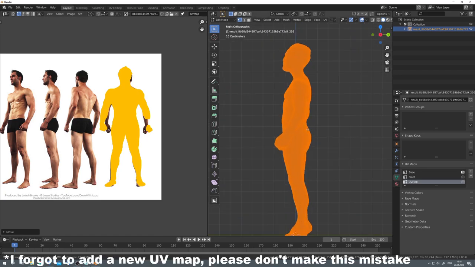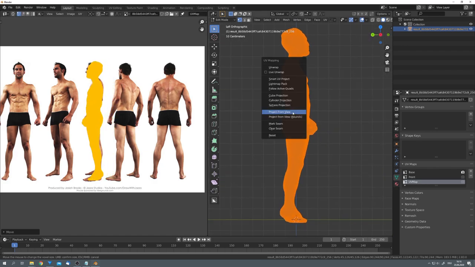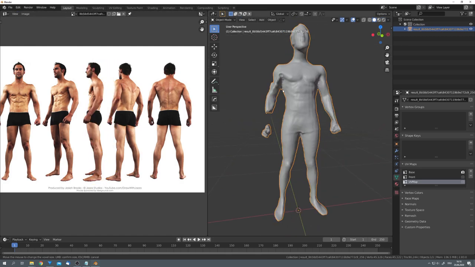Let's go with 3 to the left side, U, Project from View, and align it with his left side in the image. And do the same with the right side. But now we just have to scale it by -1 on the x-axis. Awesome. Now we can start the texturing process.